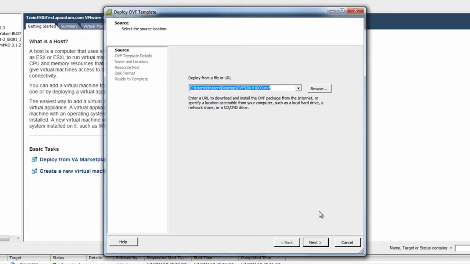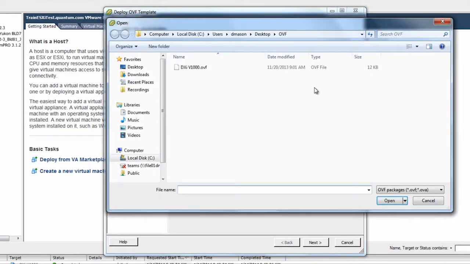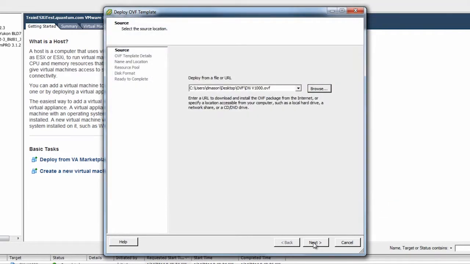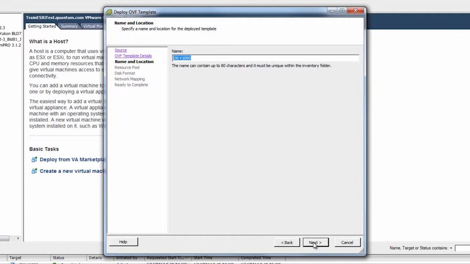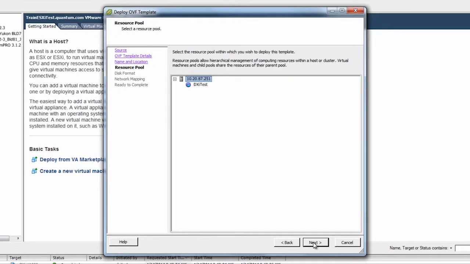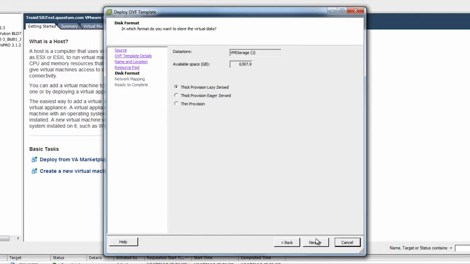Then, browse to the location where you saved your OVF template. Make sure to review the OVF template details. Give your DXi V1000 virtual appliance a name. For this demonstration, I'm going to stick with the default name. Select the host and/or resource pool. Select the disk format you need. For this demonstration, I'm going to select Thin Provision.